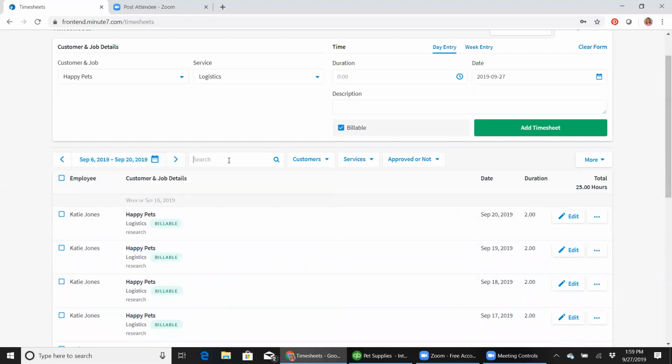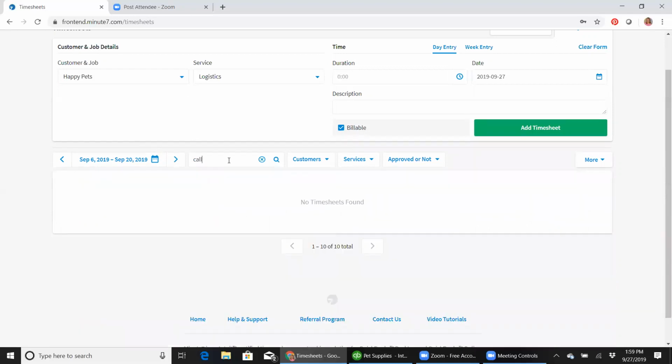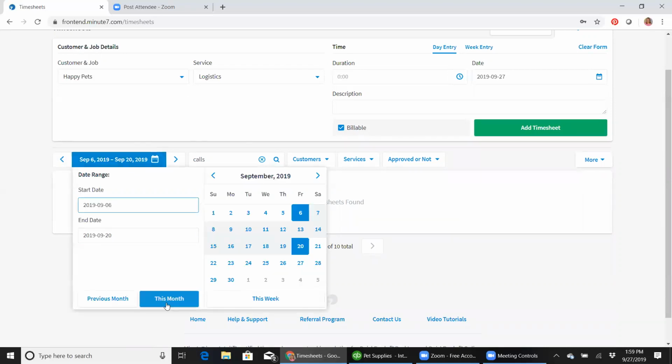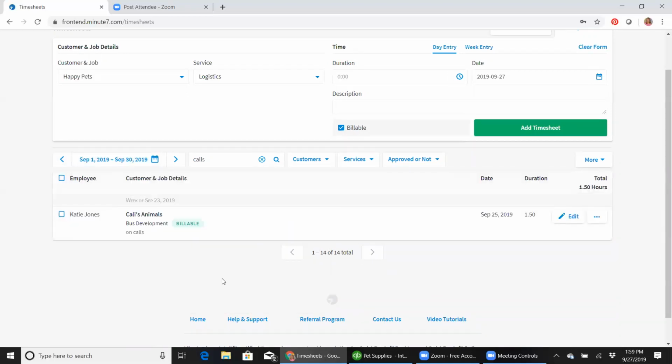You can search by any word. So let's say call. Let's see, calls. None that week. Let me go to the whole month so we can find some. Here we go. On calls on September 25th for an hour and a half.